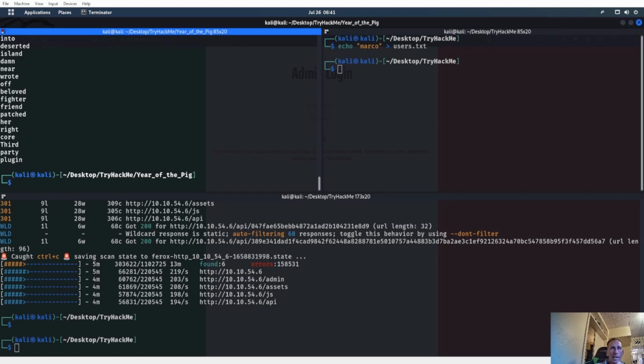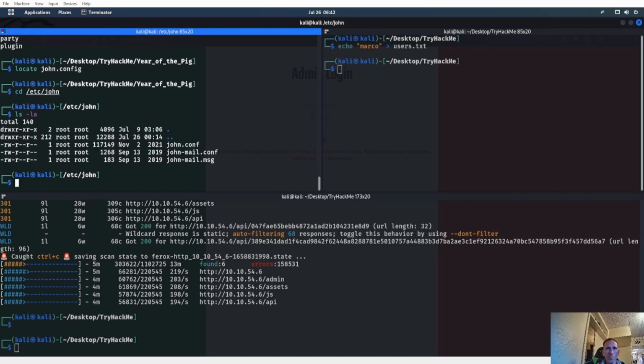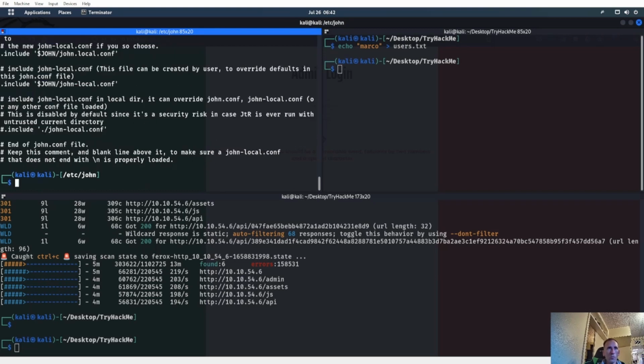Now let's make a rule in John the Ripper. So in John the Ripper, you can make rules, and then you can make a wordlist off those rules. All right, so if we go to locate john.conf. You should be there. Okay, let's go ahead and make a rule. Should be john.conf, is it?